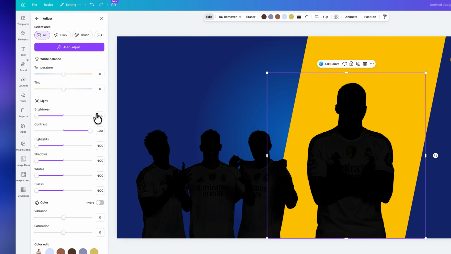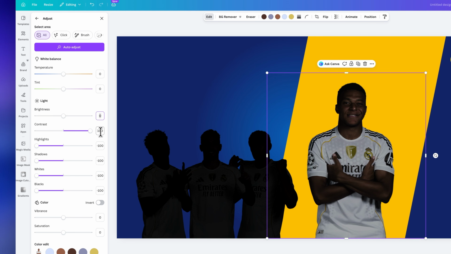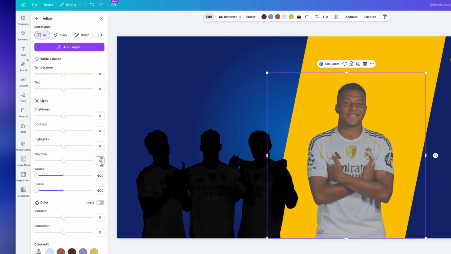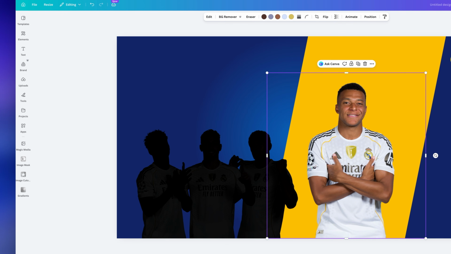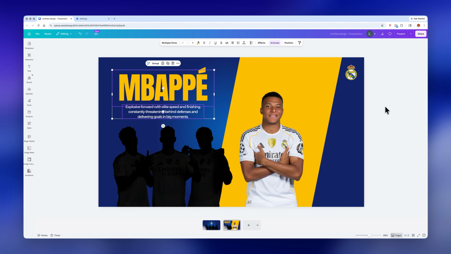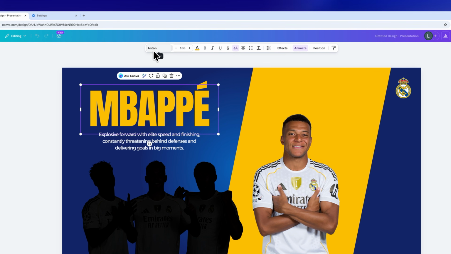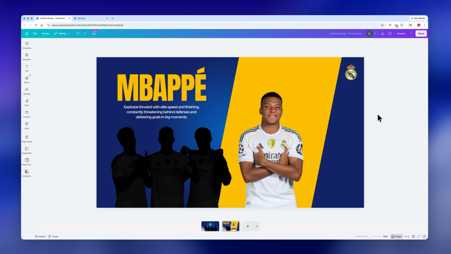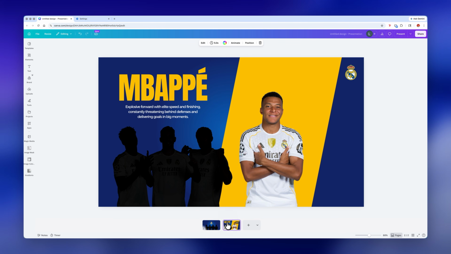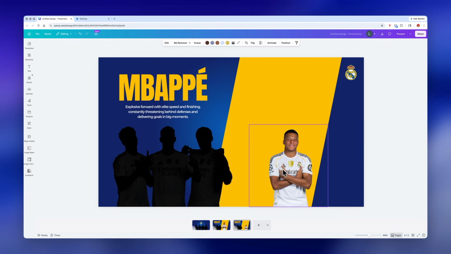So just go to Edit, and here just double click on each of these fields to reset to 0. Again, you have to do this manually because if you click on Reset Values, this effect is not going to work. So next you can add your text to this space, and for the titles I'm using the font Anton, and for the descriptions I'm using the font Alexandria. And next you're going to duplicate the slide with Ctrl D, and we're going to make this image smaller like this. And we're going to move it to the right like this.